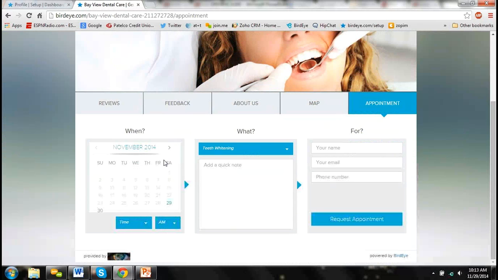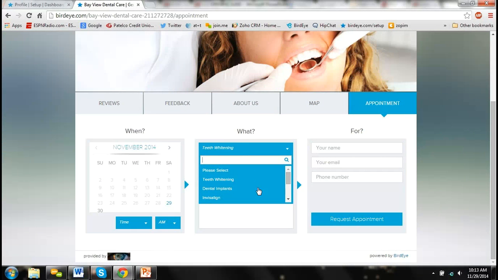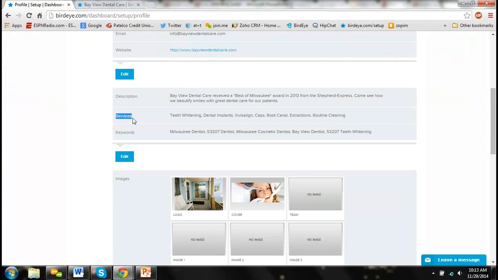They can pick out a date and time they'd like to come in, for example. And there will always be a drop-down menu where they can say what the appointment would be for. Maybe you need root canal therapy done, that kind of thing. So the drop-down menu under the Appointments tab is populated by this services list here. So make sure that all the various services that you offer as a business are listed here.